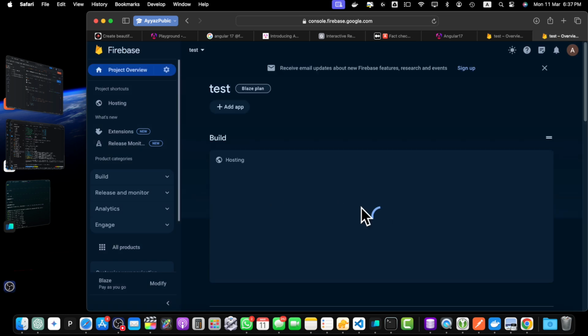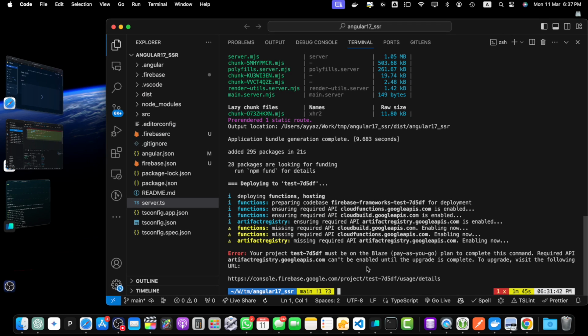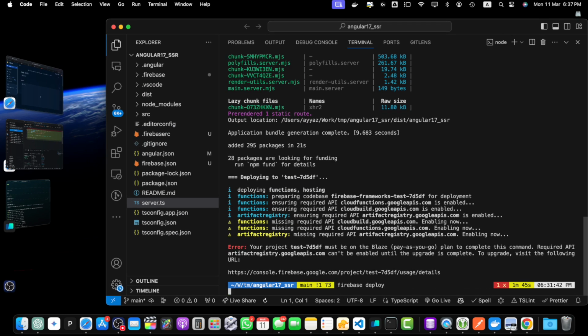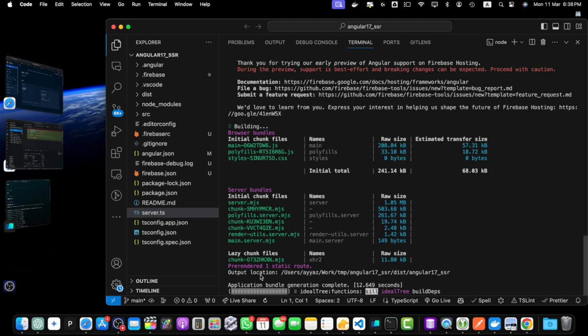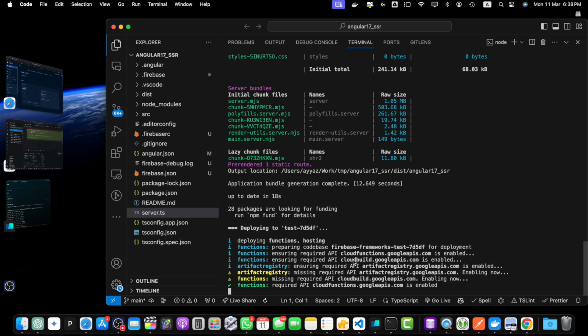Let's close it. Okay, after that is done, let's try to deploy it once more. Run that same command again and wait for the final message. Okay, it is saying application bundle generation completed. Now it is doing something interesting. All right, we see some progress deploying to this project.